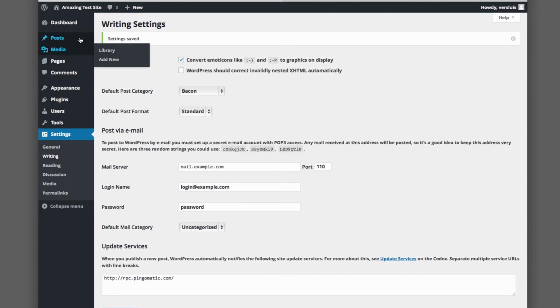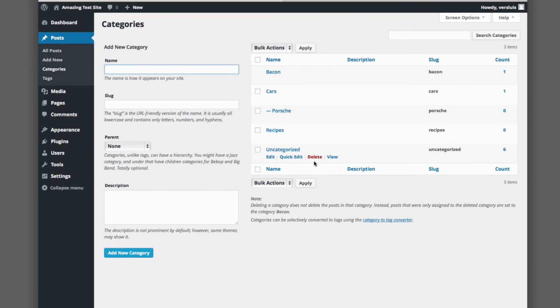Head over to Posts, Categories, and now you can delete the uncategorized category. Because bacon is now our default category, the delete option does not come up, so whatever's the default category cannot be deleted. But now that uncategorized is no longer our default category, we can remove it. This won't delete any of your posts, it will just remove the references to uncategorized from any of these posts. And it will also put them in the new default category.